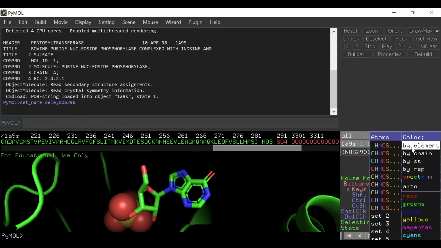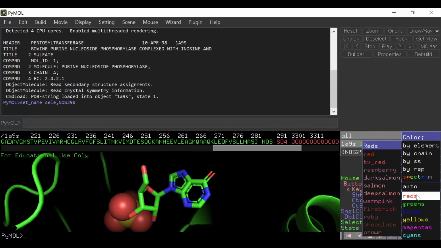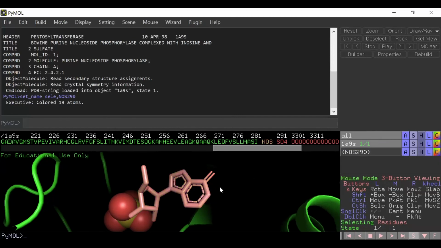So you should use this when you are showing the interaction between two residues, and it's always a good practice to distinguish between the two by making their colors different. And if you want your whole ligand to be the same color, you can basically choose anything from here. I'm going to choose salmon, and your whole ligand NOS 290 is salmon colored. So that was a basic tutorial on how to use the tab on the right.